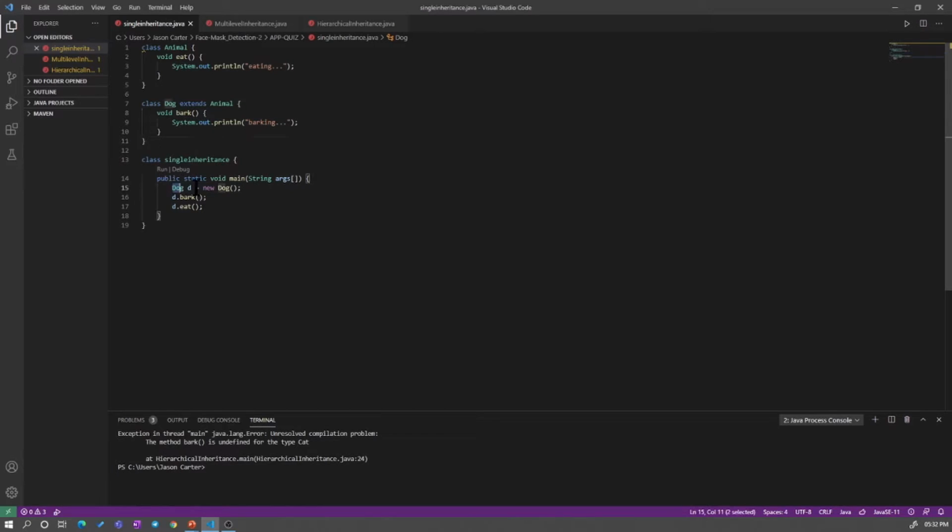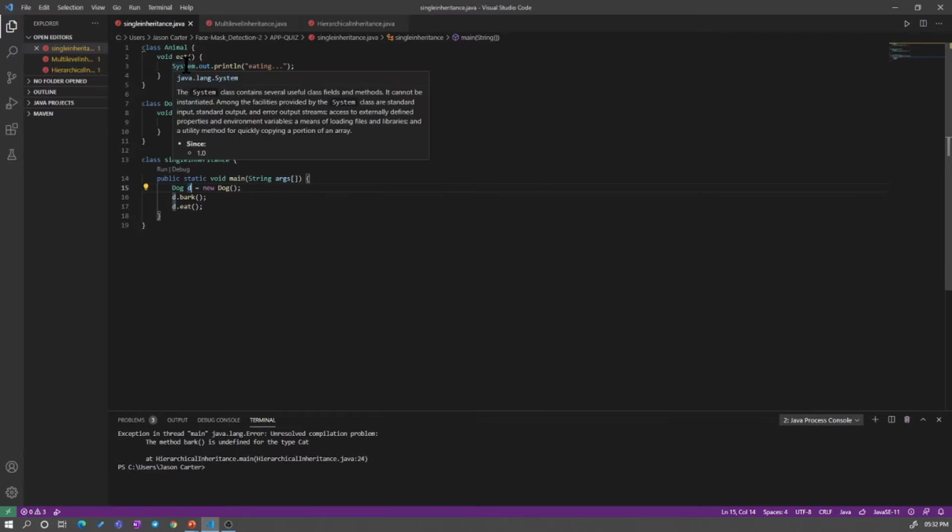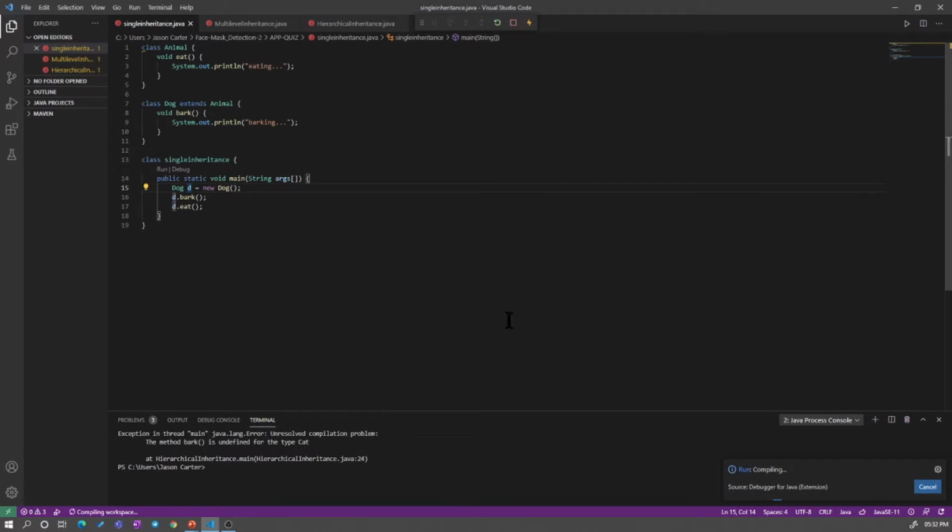Here I am declaring an object of class dog, and d.bark will be able to access this function. With the same object of class dog I am able to access the function or the properties of class animal. So that is single inheritance, and let me run and show you how.